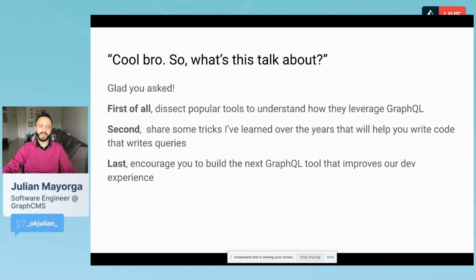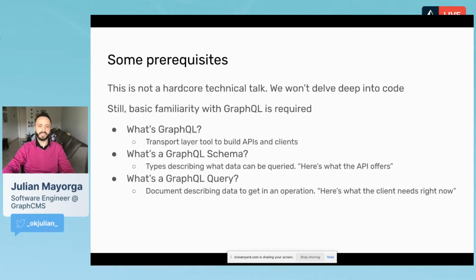So that's all nice, but what is this talk about, you might ask? And I'm glad you did, or I did. First of all, I'm going to dissect some popular tools in our GraphQL ecosystem to maybe guess a bit about how they work and how they leverage dynamic GraphQL queries and schemas. Then I'll share some tricks I've learned over the years writing this type of code that generates GraphQL queries and schemas. And lastly, I really want to encourage you to build the next one. We all love these tools, and you have all that it takes to build the next one.